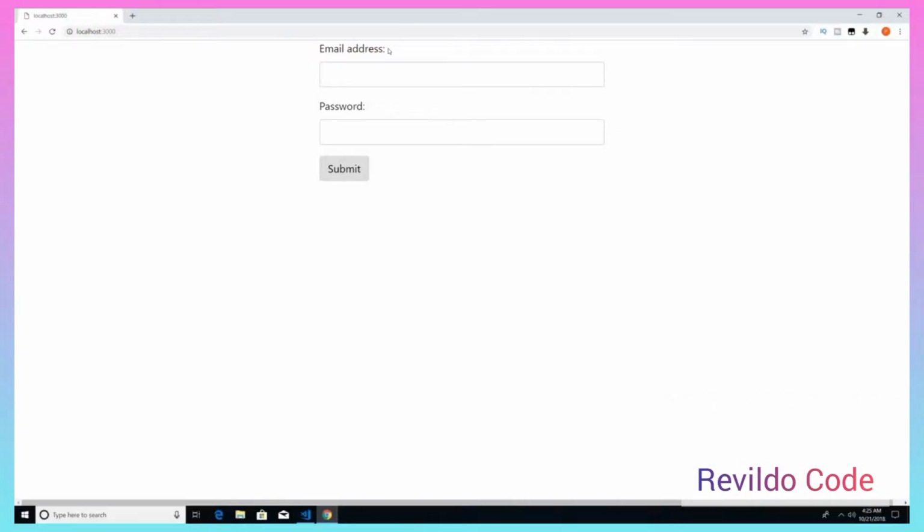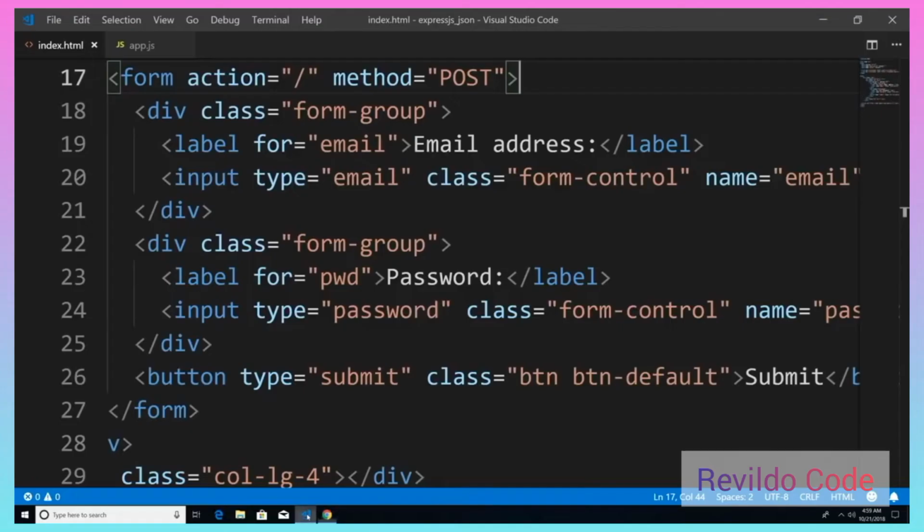In this tutorial, we're going to be talking about how we can handle JSON data using Express and the Body-parser module. In the previous tutorial, we talked about using the Body-parser module to handle URL encoded data. So what we're going to do is take this form from the last tutorial and convert it to post JSON data. To get started, I'm just going to head over to Visual Studio Code.